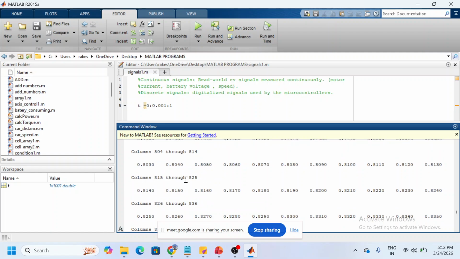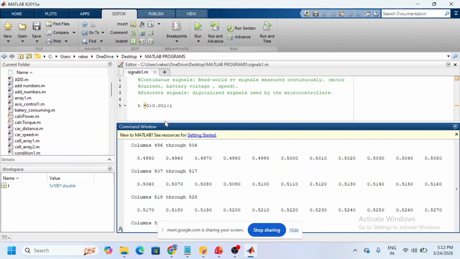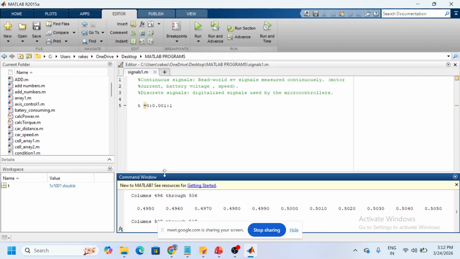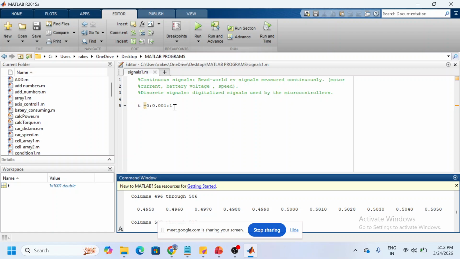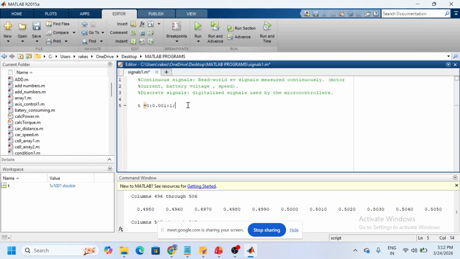Here you can see there are multiple values. We have created the array using t. This is a continuous signal, and when you plot it, it will show the continuous signal. Let us try the next example. Now that we have taken t, next we will take x. Let us consider it as a motor current and plot smooth graphs of the motor current.